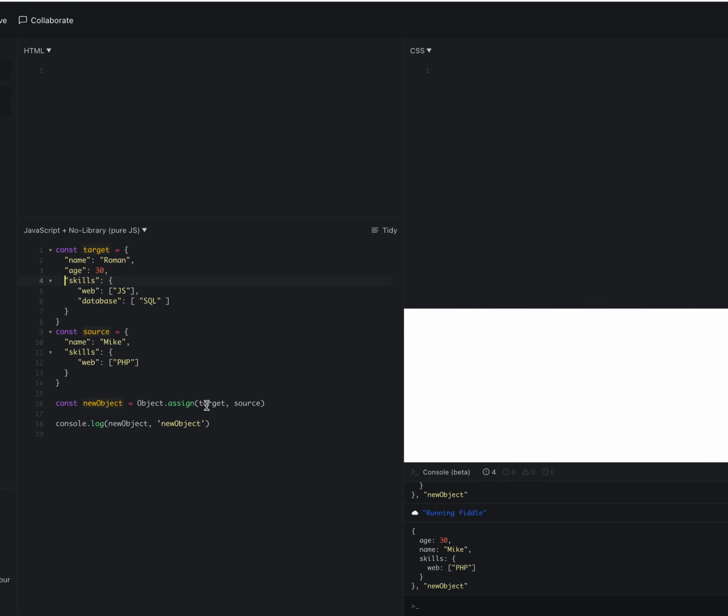And okay, how can we fix it? We can just try to create a new variable here. It would be a new object with skills, and we can use the spread operator here, and just spread the new object and define skills, and we can use the same Object.assign method here, but in this case we need to merge skills.